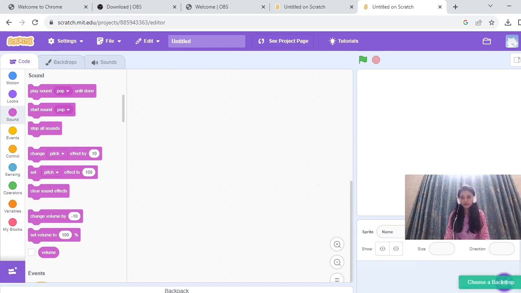Now there's another circle that is beside choose a sprite. There's another circle that says choose a backdrop. Whenever you click on this circle, you will get to see there are so many backdrops. So what is a backdrop? Backdrop means any background that you want to give to your game or to your animation. Whenever you are seeing a story, there is always a setting of the story, right? Like where the story took place, maybe in a forest, maybe in a city. Same way here also we can put backdrops.